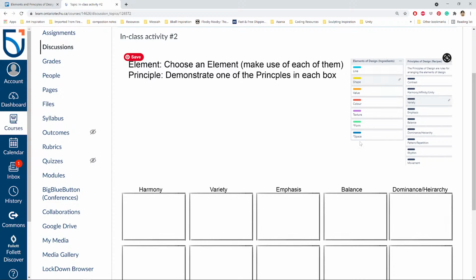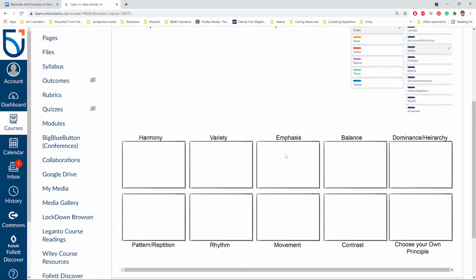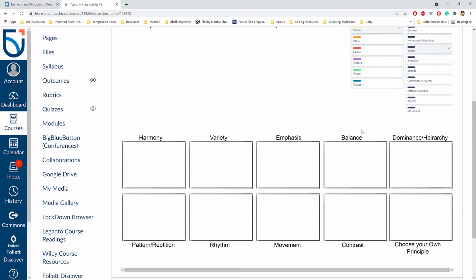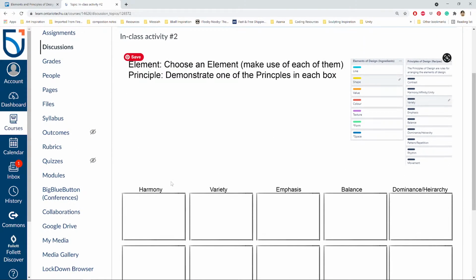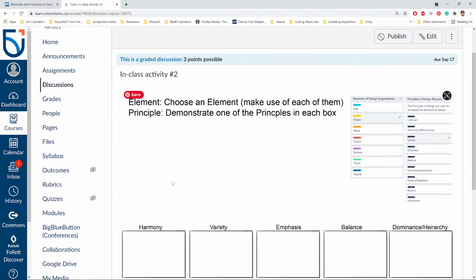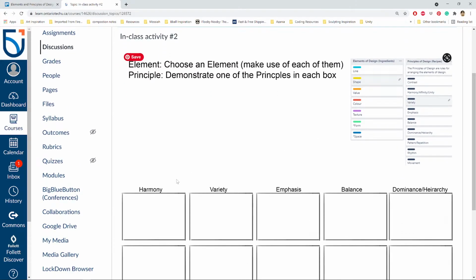So variety. How can I show variety using color? How can I show variety using shape? Emphasis. How can I show emphasis using line? Or how can I show emphasis using color or value? And on and on. Okay, so basically that's what it is. It's going to be you applying the principles of design as you come to understand them, and using the elements of design as your ingredients.